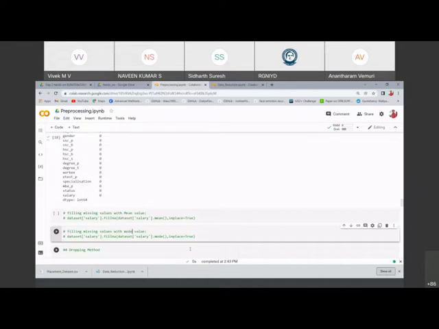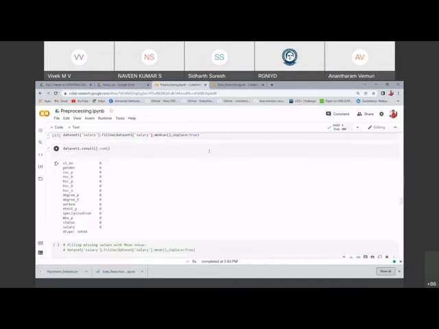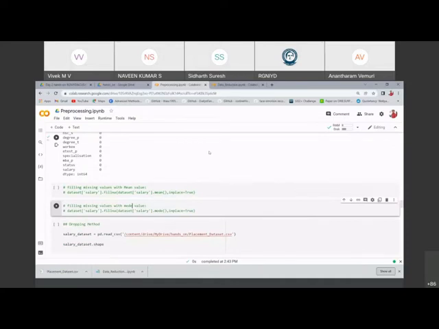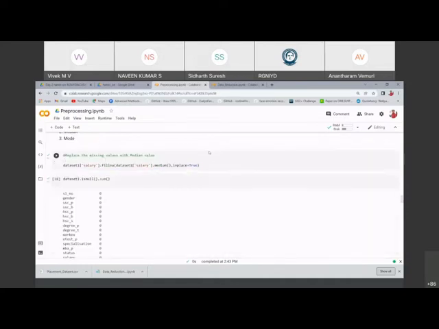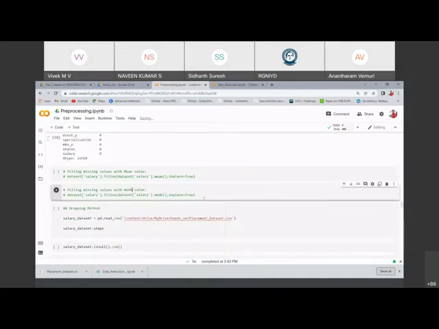Okay. So handling missing values, first we have discussed how to assign values to the missing options. The next option to handle the missing values is the dropping method. We can drop the entire row. For that, you can use the same data set.